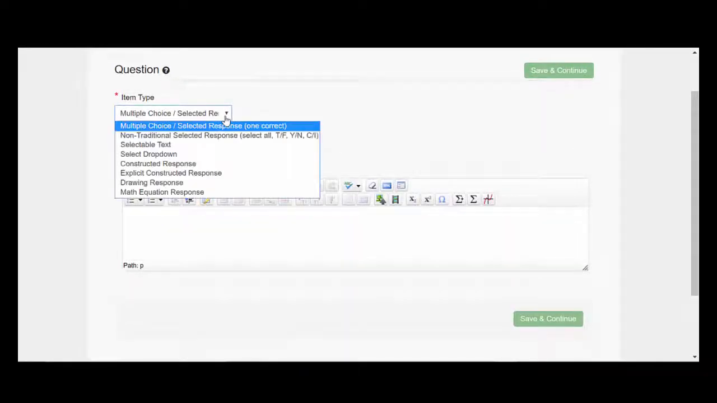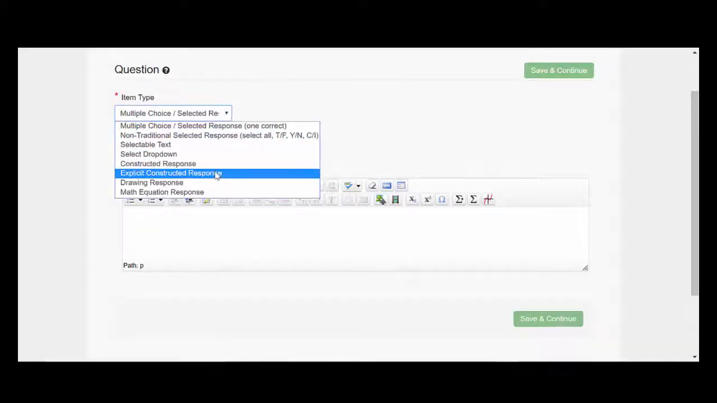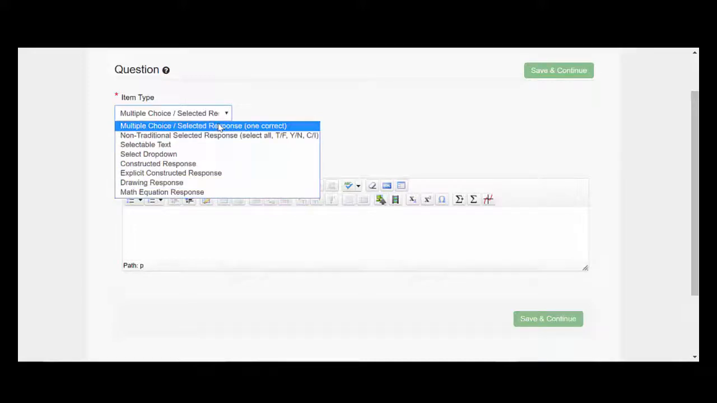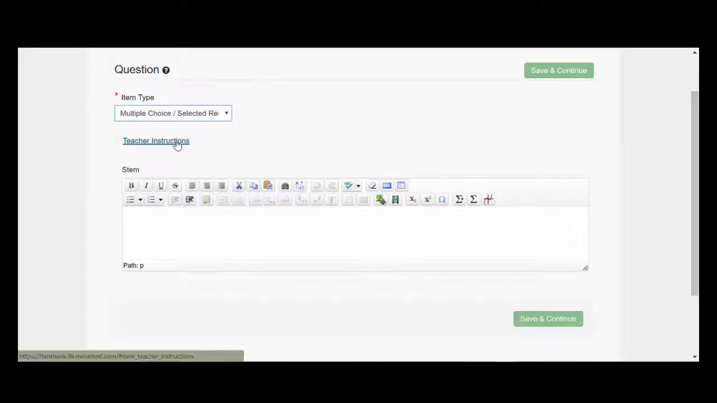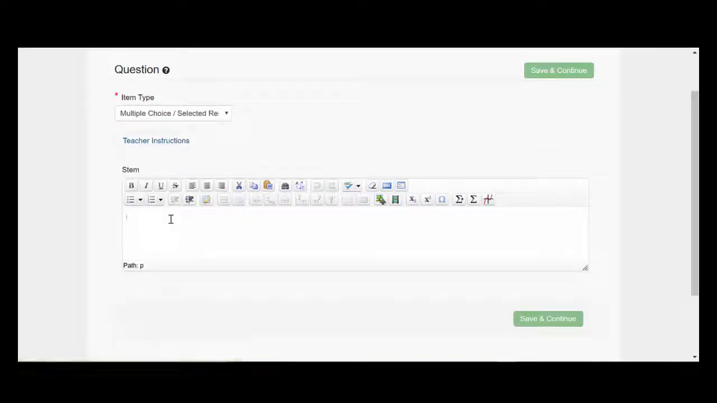We can select the type. So you can create all of these types of questions. Totally up to you. I'm just going to focus on multiple choice for right now. I can add teacher instructions. I can just add the question. Right, I can type in my question very simply.